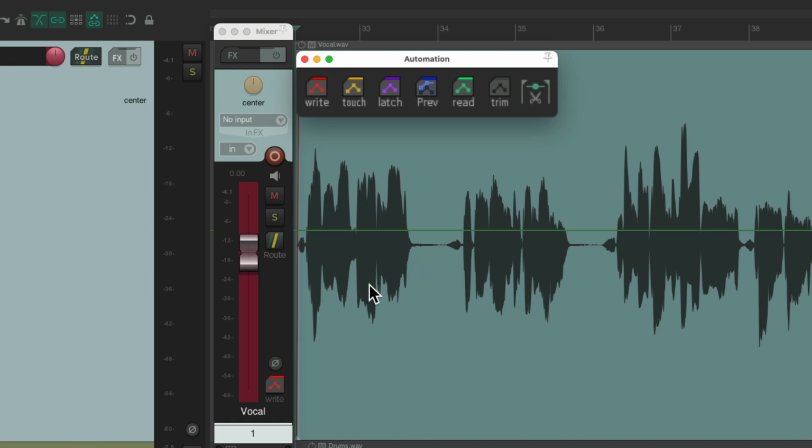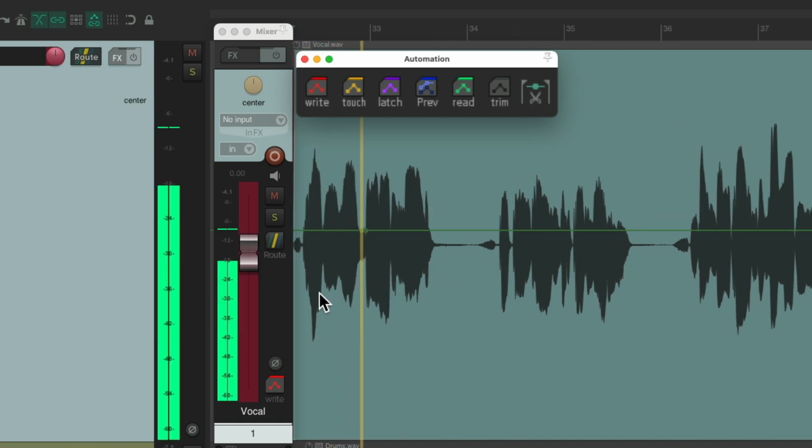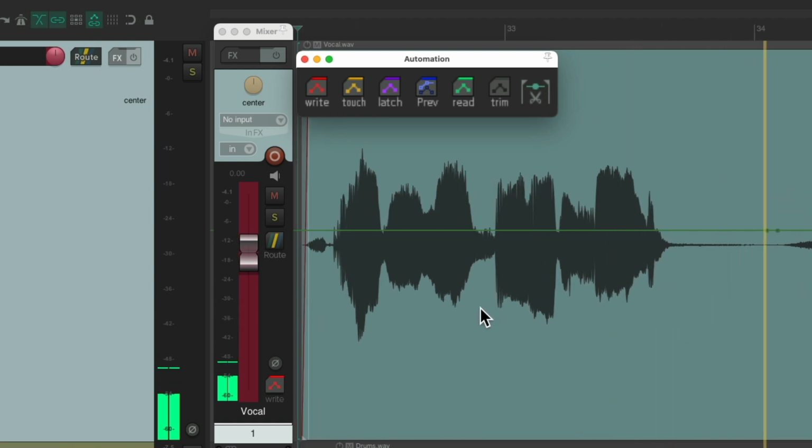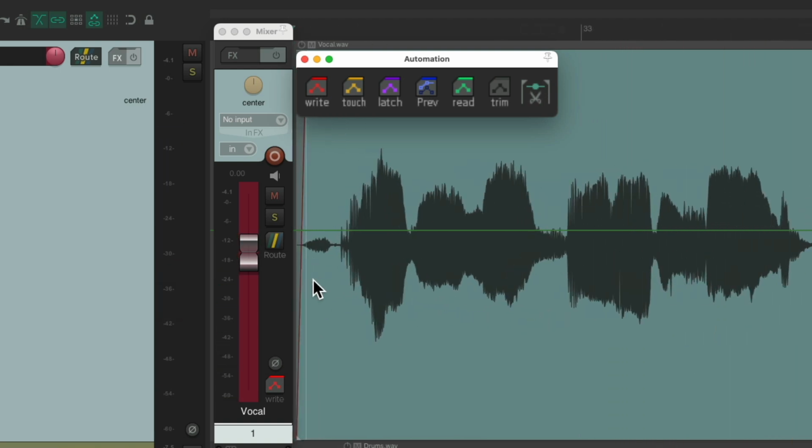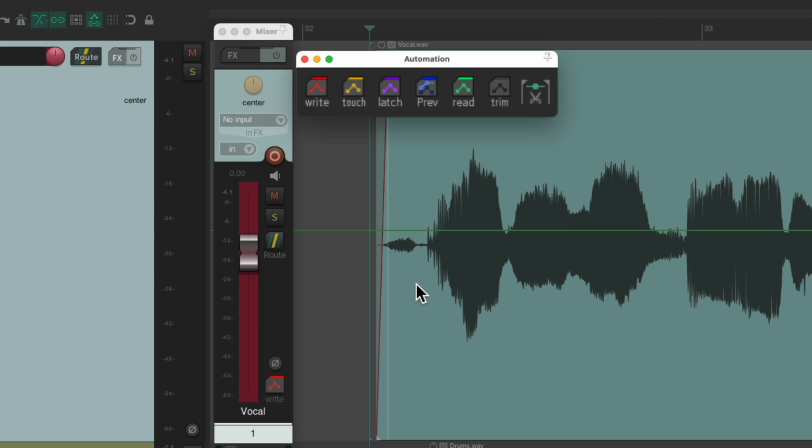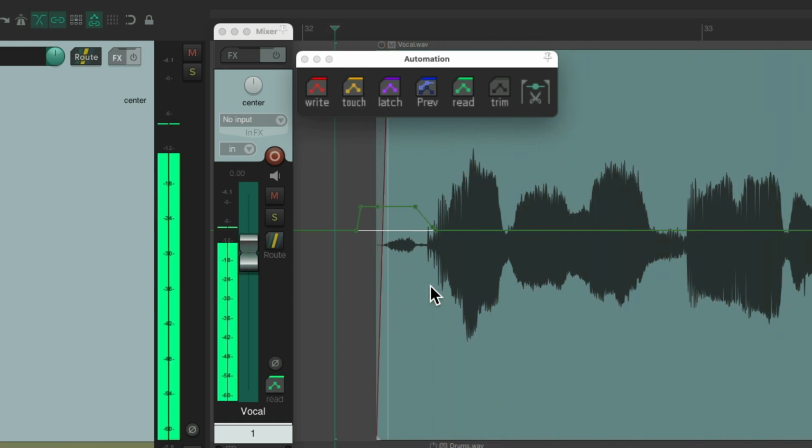Let's start with the first phrase. I remember her in songs. And let's start with this breath. I want to bring it up so the vocal sounds more breathy. So I'm going to create a time selection just for the breath and bring it up. And notice it creates points right over here. If we hit play, it writes that new automation level. And we can hit read and clear the time selection to hear it back.